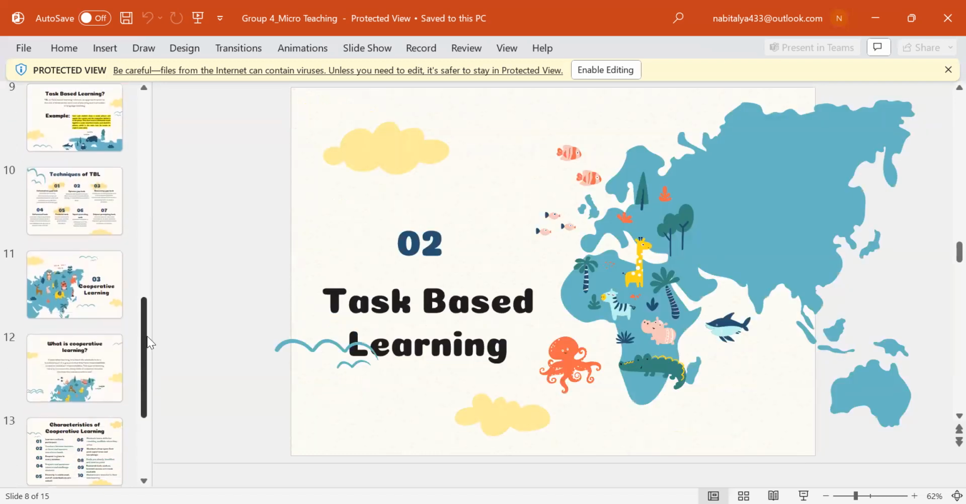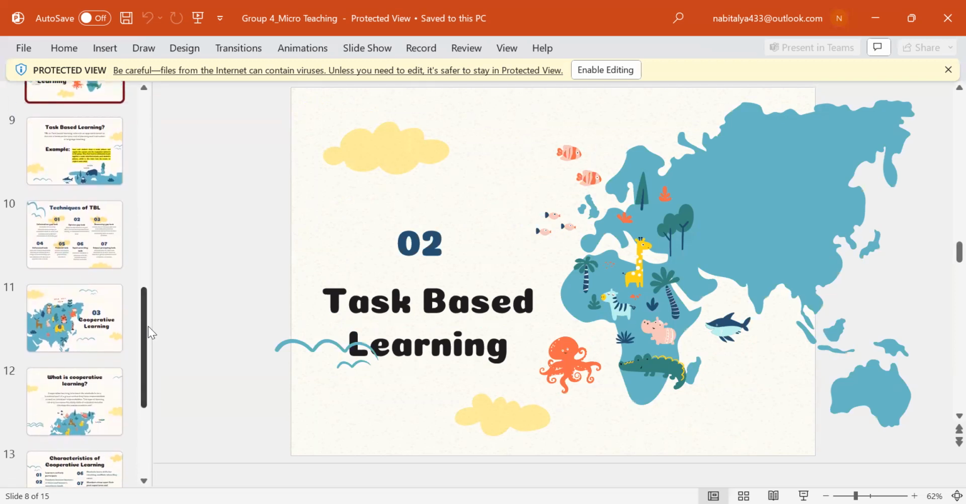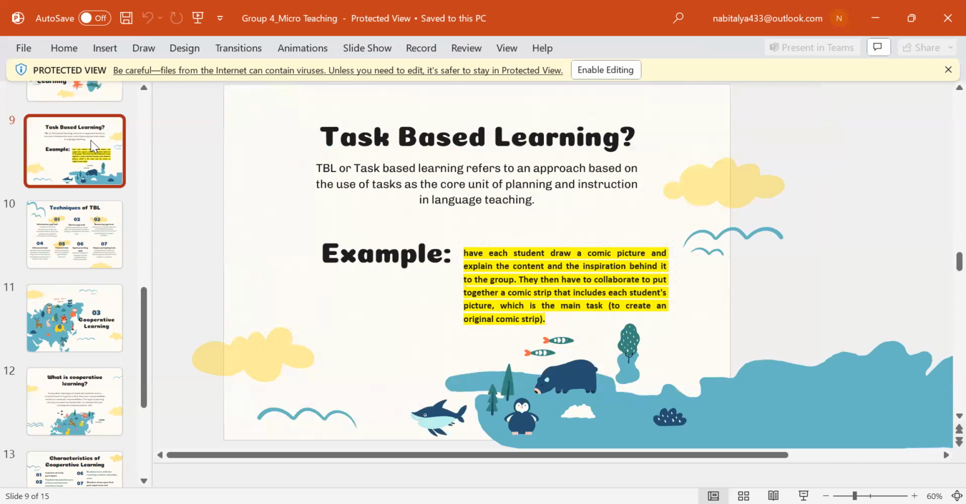For the next material, we are going to talk about test-based learning. So basically, what is test-based learning? Test-based learning refers to an approach based on the use of tests as the core unit of planning and instruction in language teaching. For example, having each student draw a comic picture and explain the content and inspiration behind it to the group, and then they have to collaborate to put together a comic strip that includes each student's picture, where the main task is to create an original comic strip.